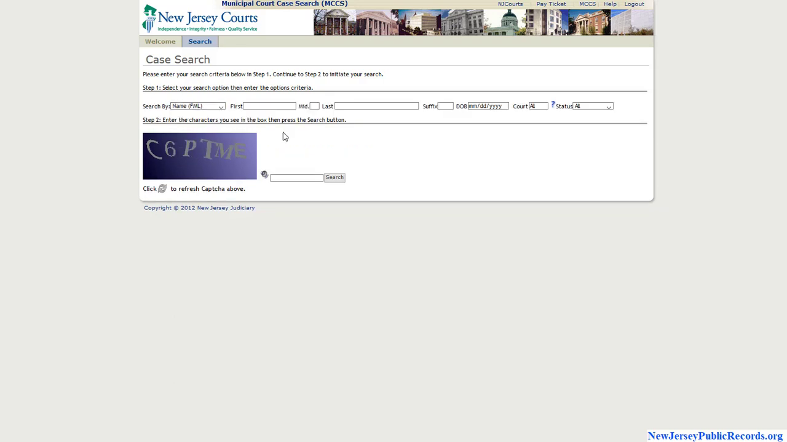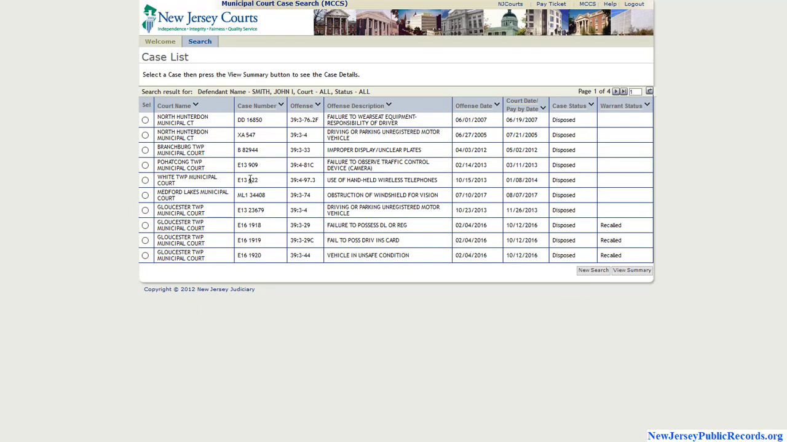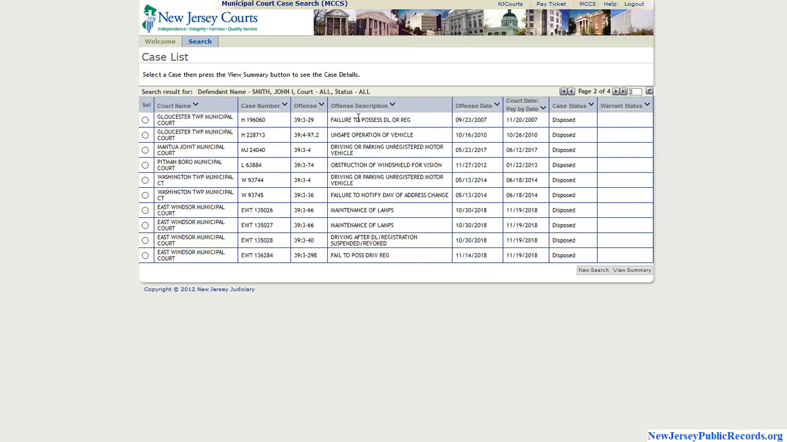And let's search by name. Let's try something very general here, and hopefully I can get this to work. Okay, as you can see, same thing. We have these smaller level crimes, like traffic, obstruction of windshield for vision. There's a lot of smaller level crimes, maybe possession, parking violations, things like that. So driving after registration suspended, things like that.